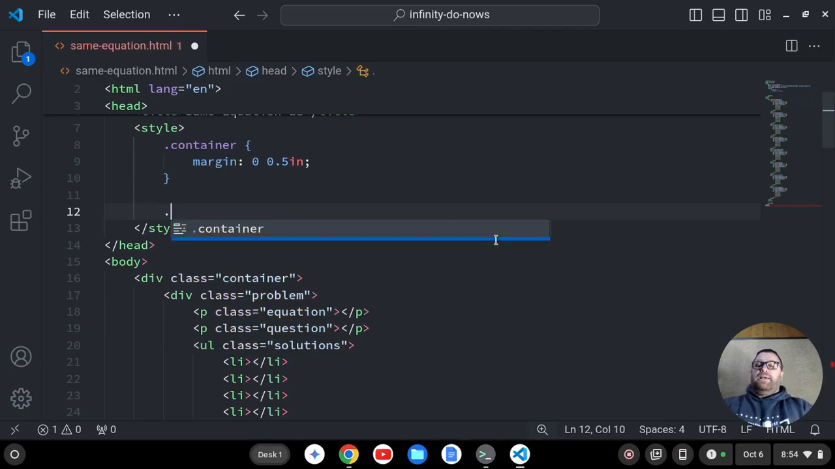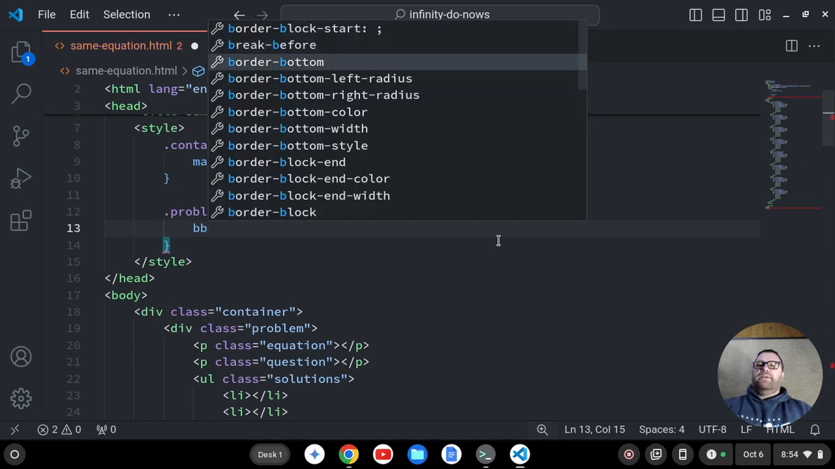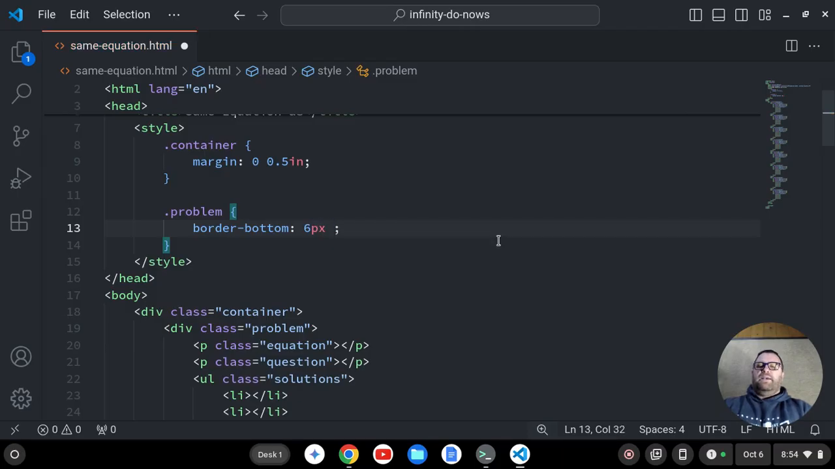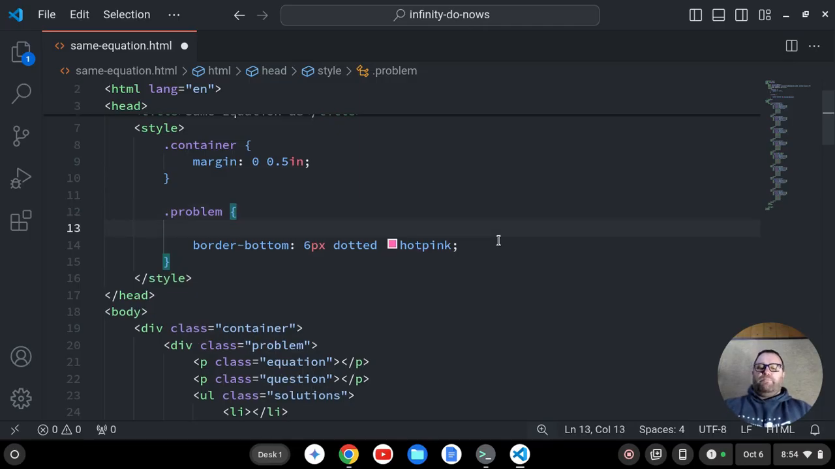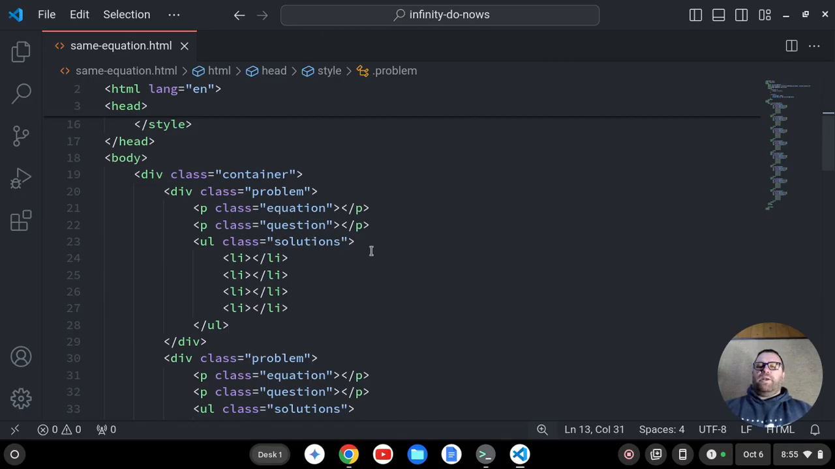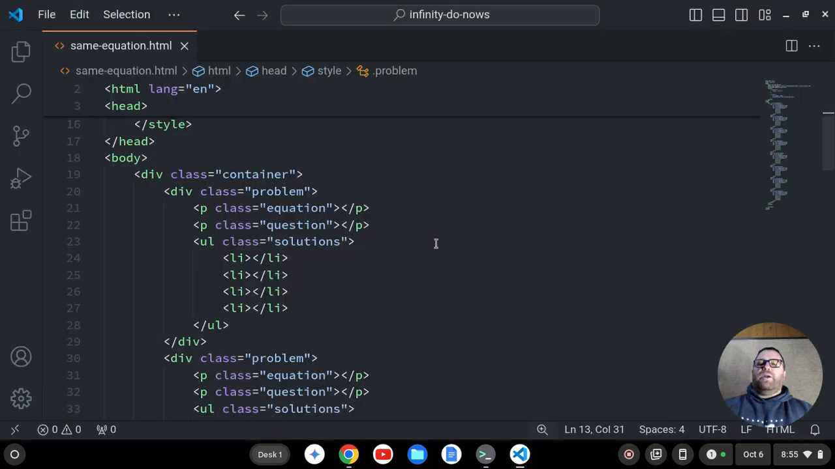All right, I'm going to give the problem class a border bottom of 6 pixels dotted, and let's do it in hot pink just for fun. Okay, and then right above that, let's give a min height of 200 pixels. All right, save that. I'll go down to the question here, which is: which equation has the same solution as the given equation? So that'll be the question.